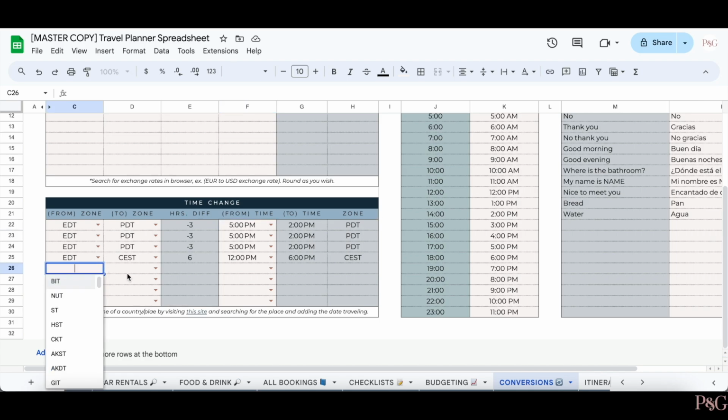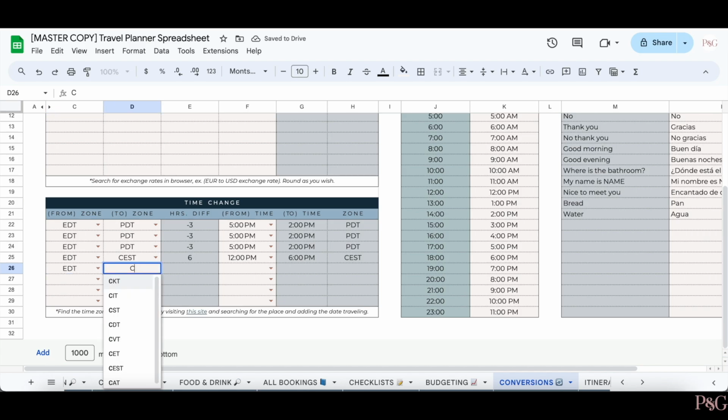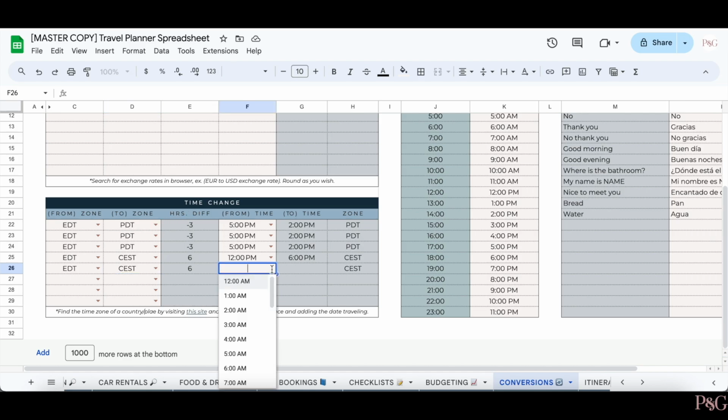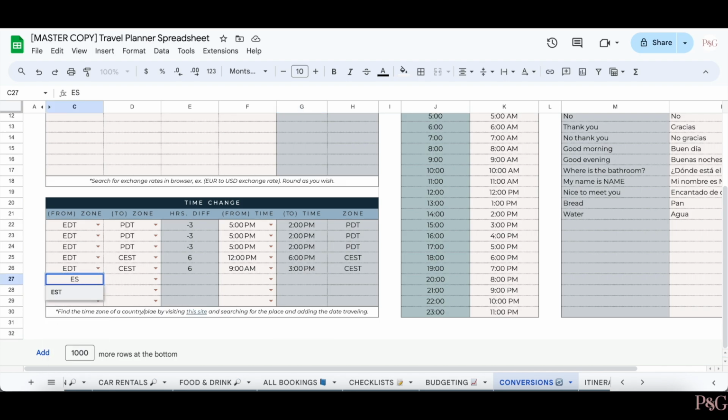All you need to do is begin by typing in the time zone and selecting it from the dropdown, and then the time zone that you want to compare it to. The hours difference will automatically appear here, and then you can select any time on the hour and see what time it would be in the other time zone. One thing that is super important here is that you select the correct time zones. We do include the daylight times, so for example EST and EDT are included.